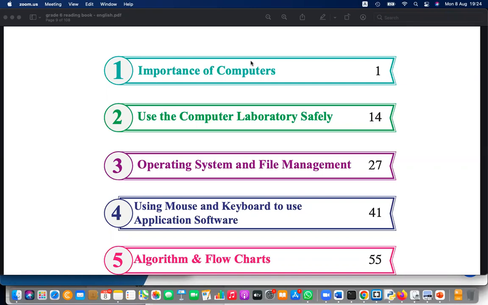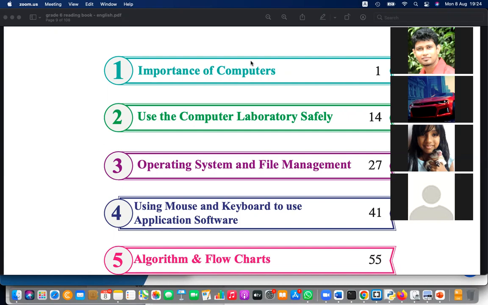Then we have come to file management. Under file management and the operating systems. Operating system we discussed, that is the middleman between you and your computer.